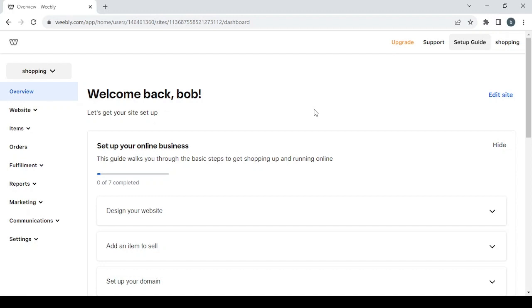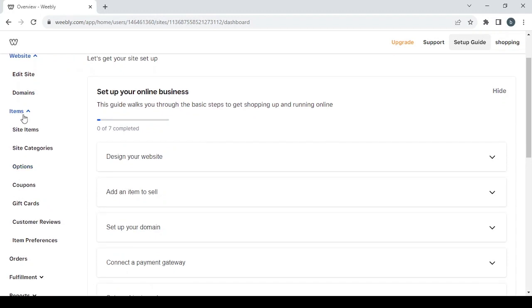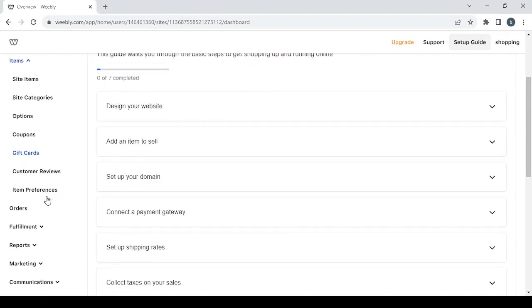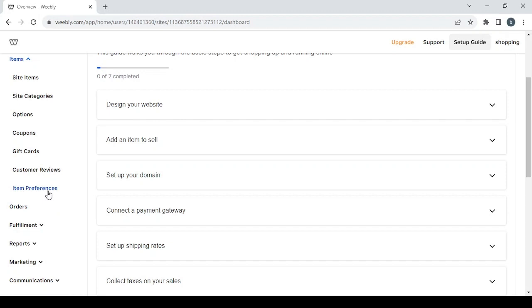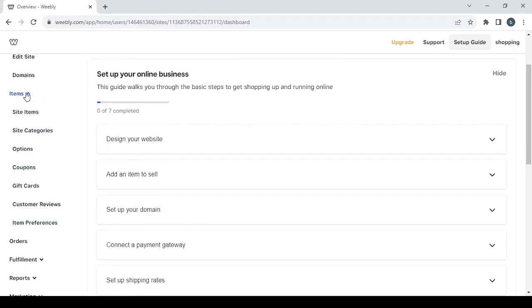So this is the dashboard, guys, of the platform, and on your left you can see some sections, and I'm going to explain them for you real quick before proceeding to the editing phase. Let's start with the website, where you can also edit your site or set up your domains. Then we have the items, where you can create products for your store, set categories for those products or options, or create coupons or gift cards. Also, you can check the customer reviews and item preferences in this section.